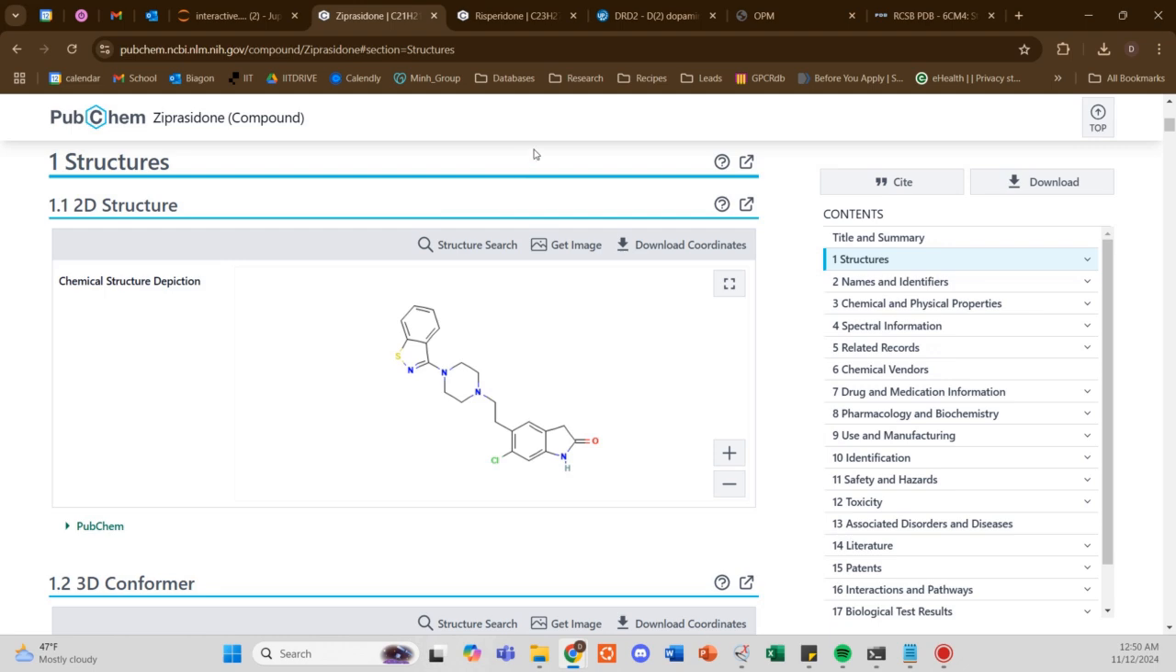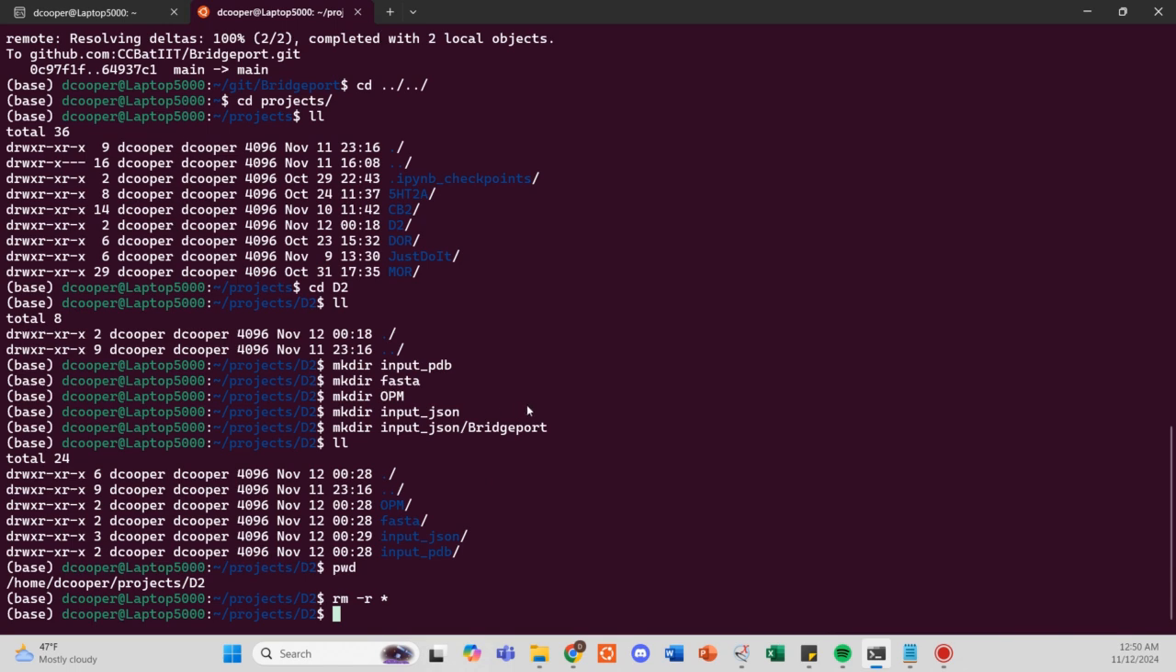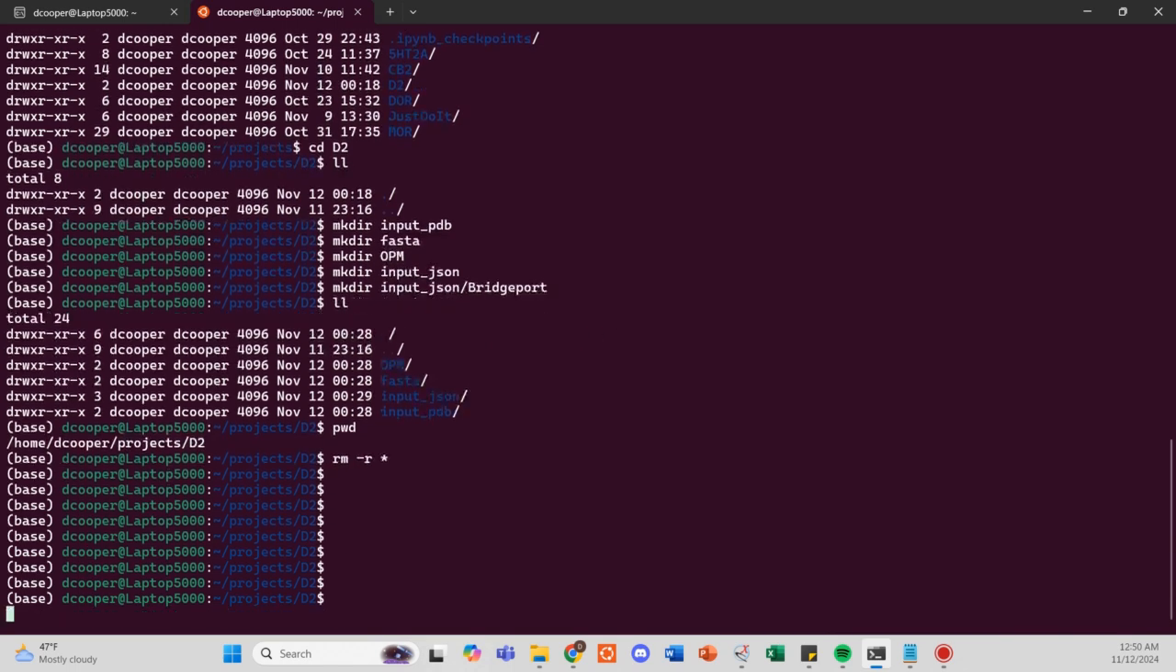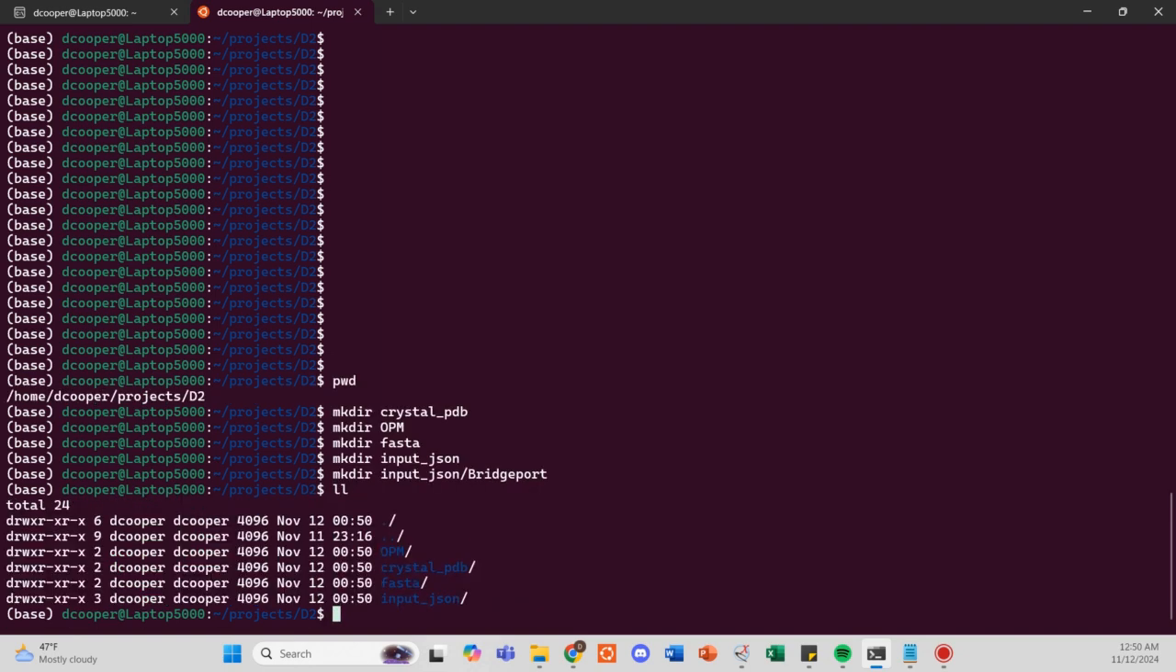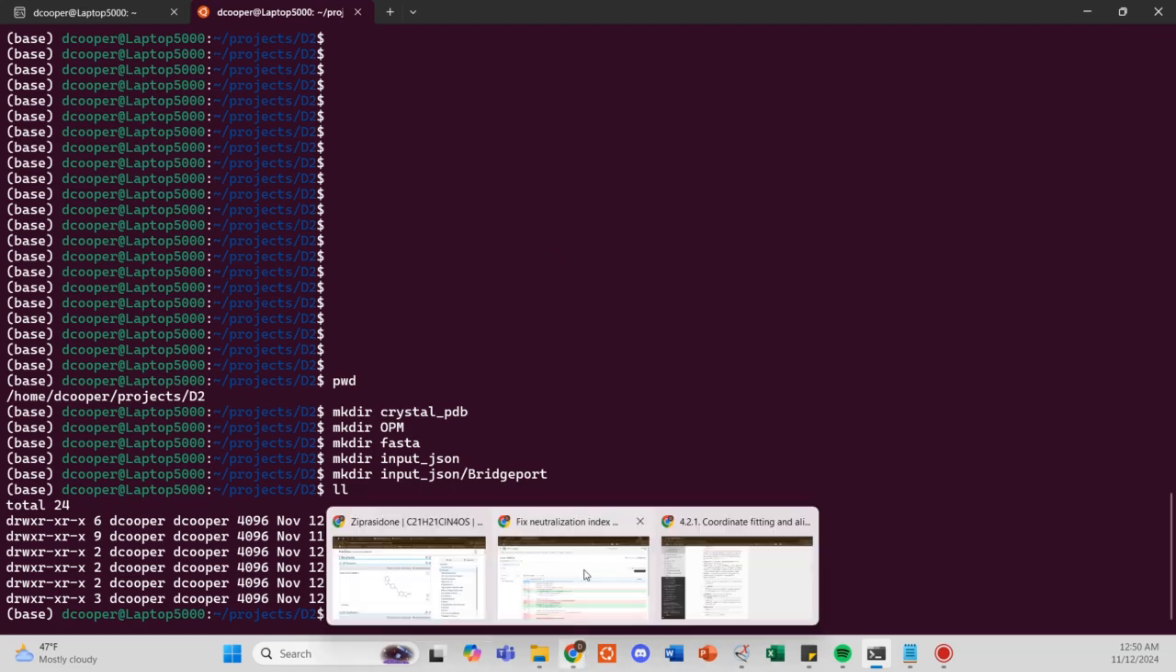And so the first thing that we're going to need to do is make sure that we're set up to actually get all of our data. So I am now in my projects directory, which I have a D2 receptor directory. The first thing I'm going to want to do is make some of my input stuff. So I'm going to make a crystal PDB directory for my crystal. I'm going to make an OPM directory, and I'm also going to make a FASTA directory, and the last one is an input JSON, and then I like to make a Bridgeport directory inside of there. So now we have all those things prepped and ready to go.